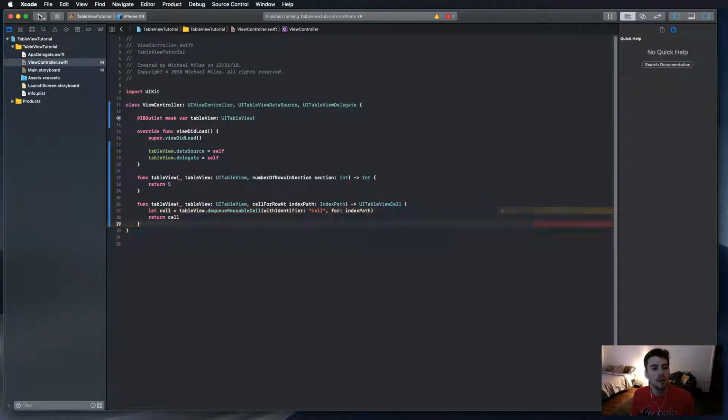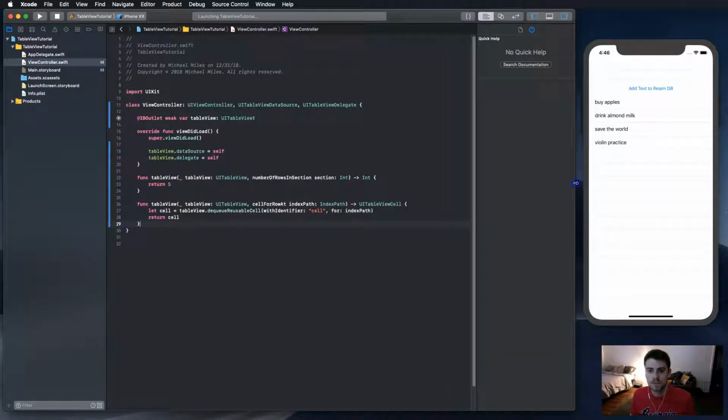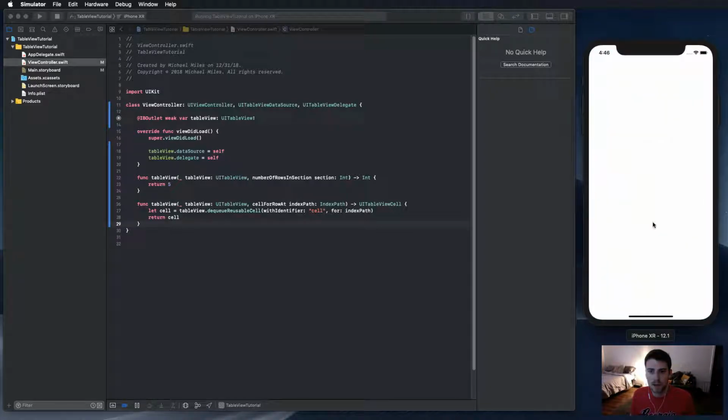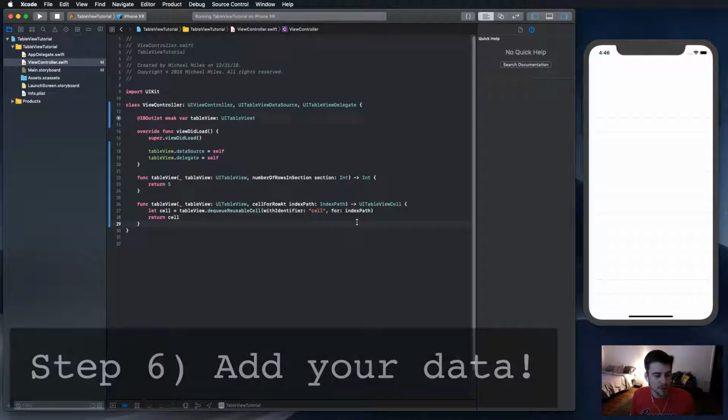And let's run it. Oh, this is an old one. And so there, it's there. There's nothing in it, so it's pretty boring, but it works. So if you got that, give yourself a pat on the back. And next, we're going to add data.